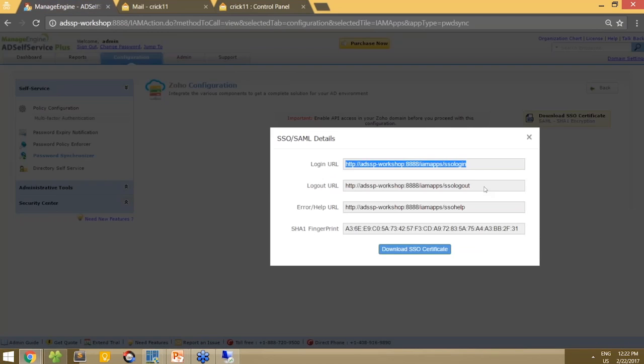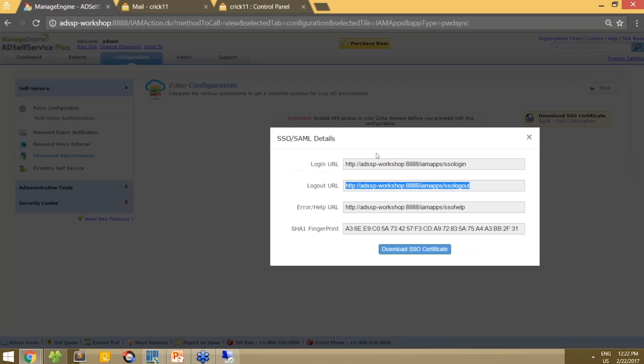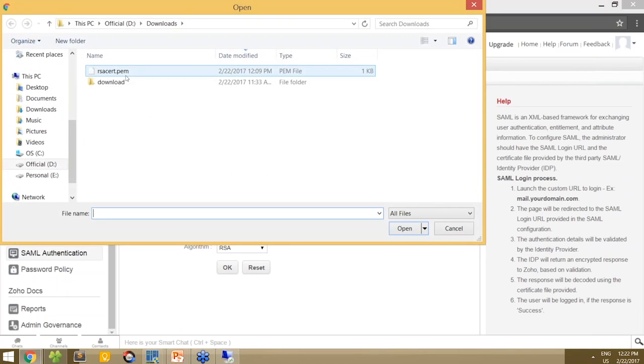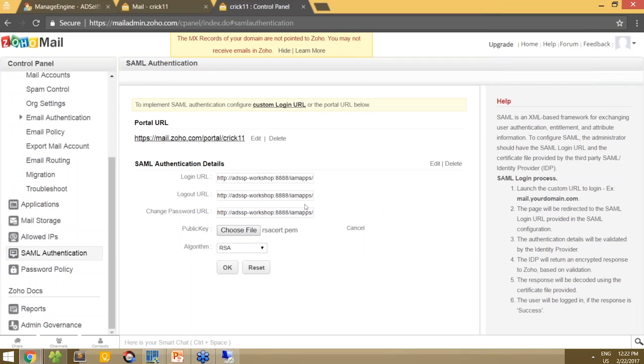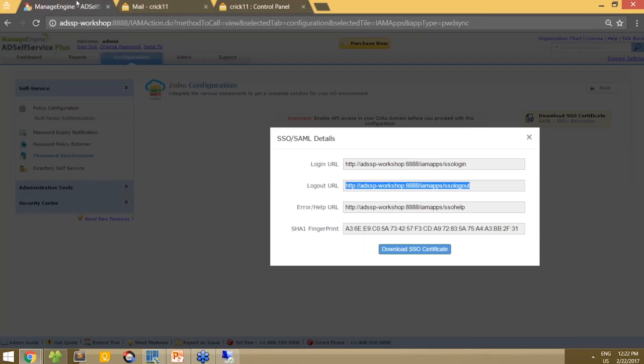So I'll just do it for the others as well. And then for the next part, that is the public key. This key again can be retrieved from this SSO certificate I had downloaded earlier. So I'll just search for that file, and that is this. And now since everything is set, I'll just click on OK. And I have successfully configured the Zoho SSO within Zoho site.